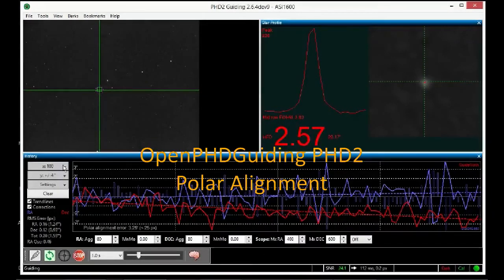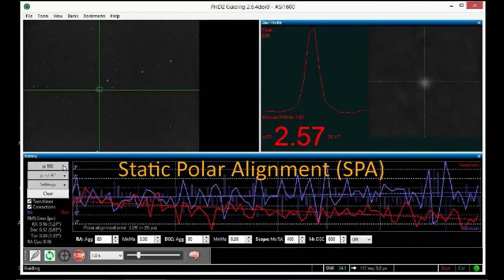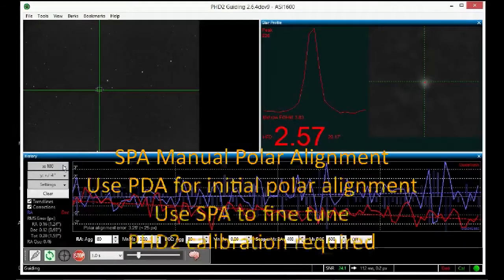Hello again. In this video I'm going to show you how to use the PHD2 Static Polar Alignment tool, or SPA. Specifically, it covers the use of SPA to polar align your mount accurately using the manual slew mode.